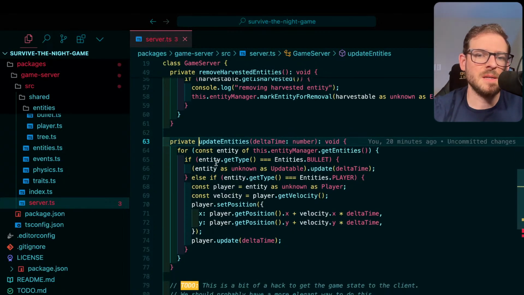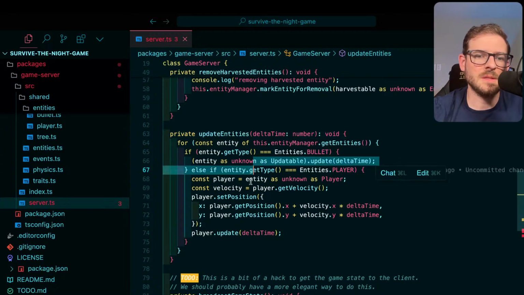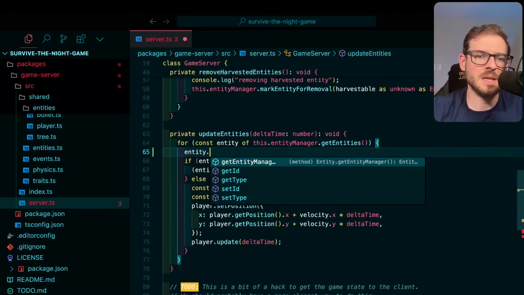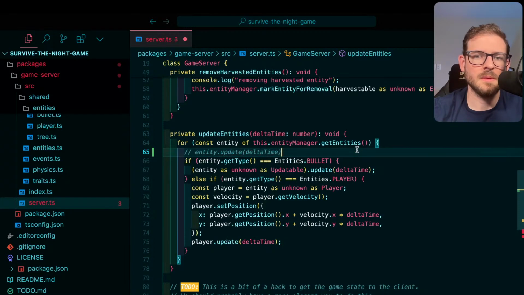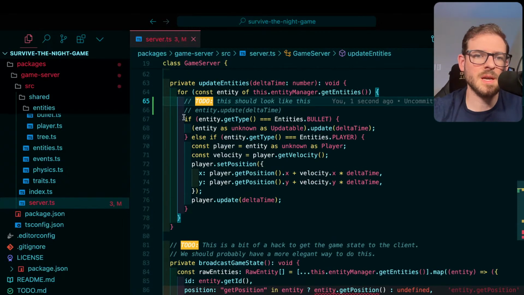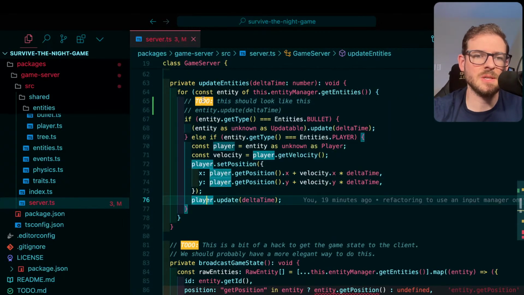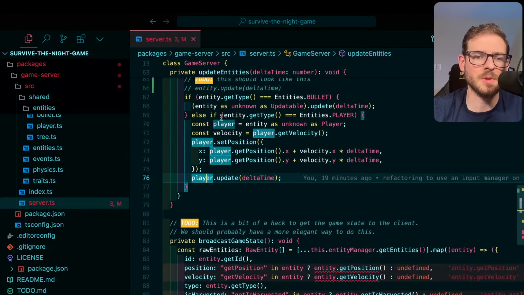All right, so update entities. What is this doing? Again, it's just looping through all the entities, and based on the entity type, it's updating them. I think this should be simplified at some point to just say entity.update. That's the goal. I shouldn't have this giant if statement. This shouldn't care about how the entities update. All it needs to do is just call them. So that's what I'm going to work on next.